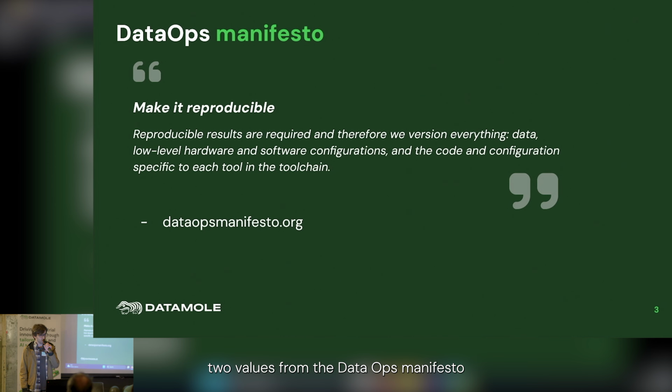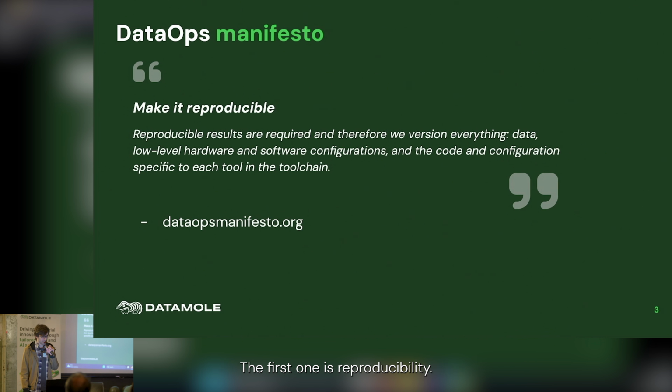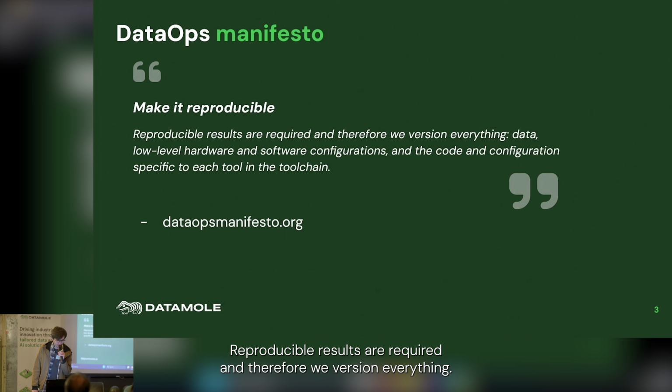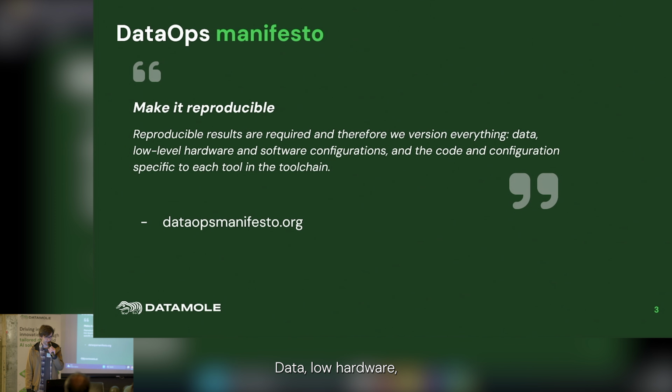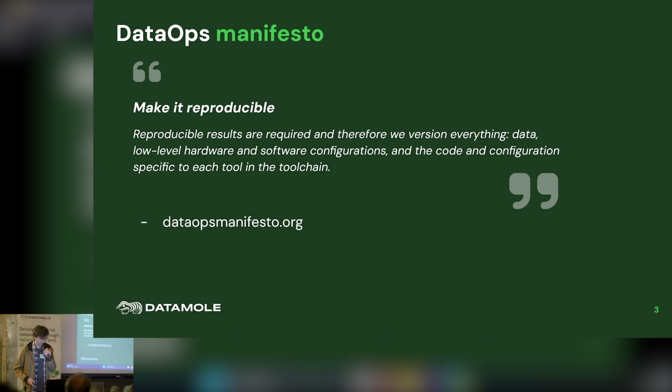I picked two values from the DataOps manifesto that I'm going to be talking about today. The first one is reproducibility. I will read it aloud to you. Reproducible results are required, and therefore we version everything: data, low-level hardware and software configurations, and the code and configuration specific to each tool in the toolchain. That's what the manifesto says about reproducibility.